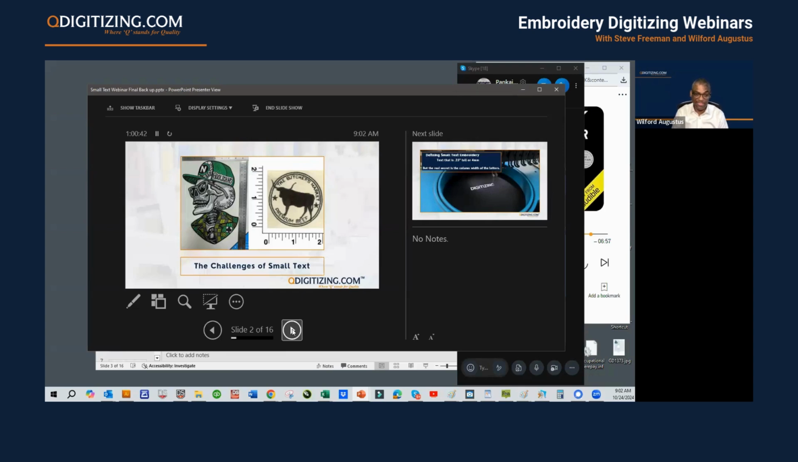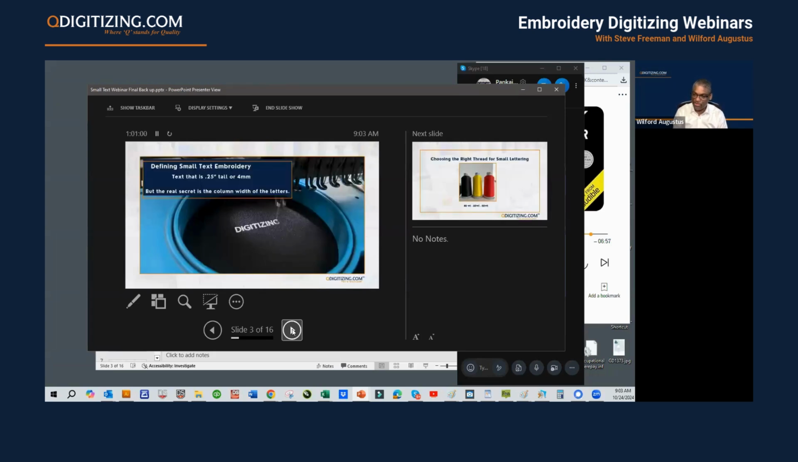So you're saying that the fact that it is so visible, you've got to be extra careful. Now, texts are already small, so in terms of size, what's our definition of small text when it comes to embroidery digitizing? From an industry standpoint, it's generally accepted that any text that is a quarter inch or smaller, which is about 4 millimeters, is considered to be small text.